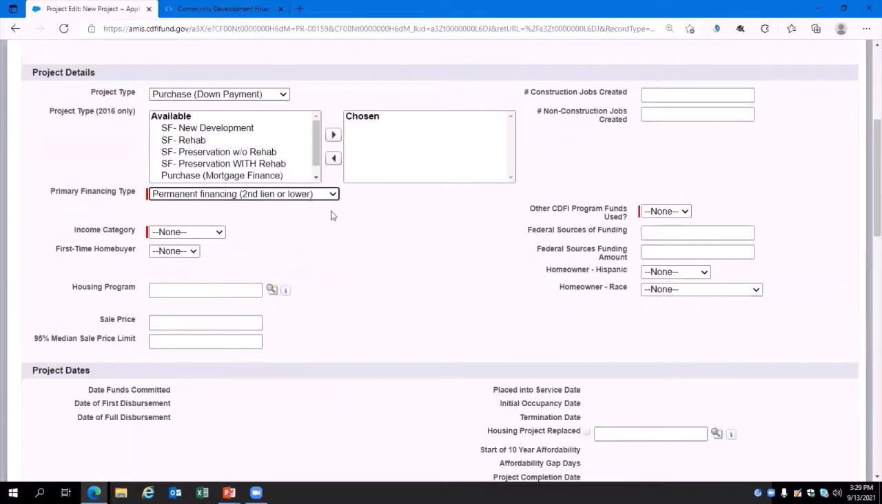We are providing permanent financing, second lien or lower. The household is very low income. And yes, they are first-time home buyers. There are no other CDFI Fund dollars or program funds being used in this particular project, no other sources of federal funding, and the homeowner race and ethnicity details are not available.